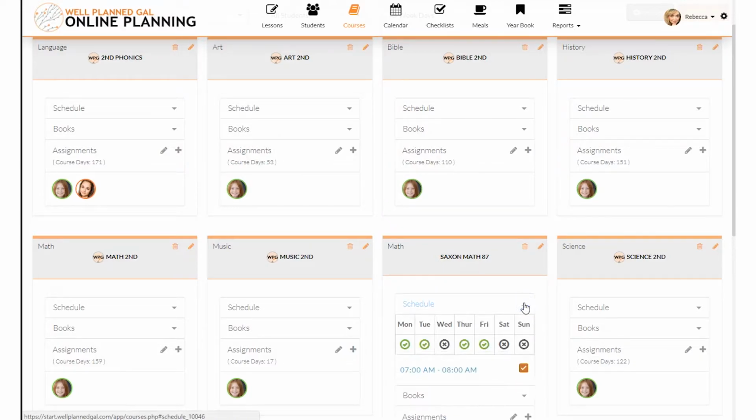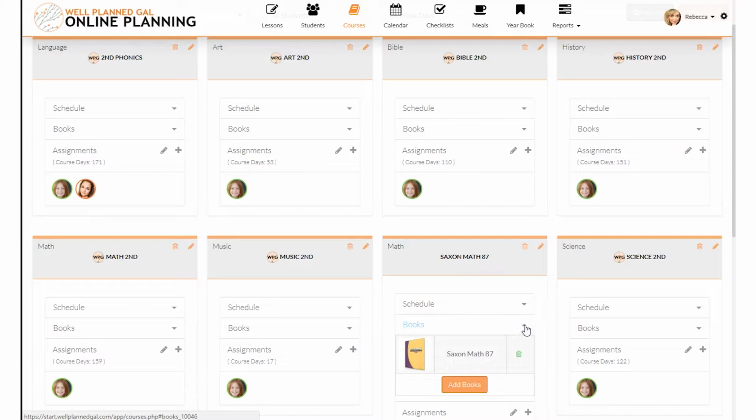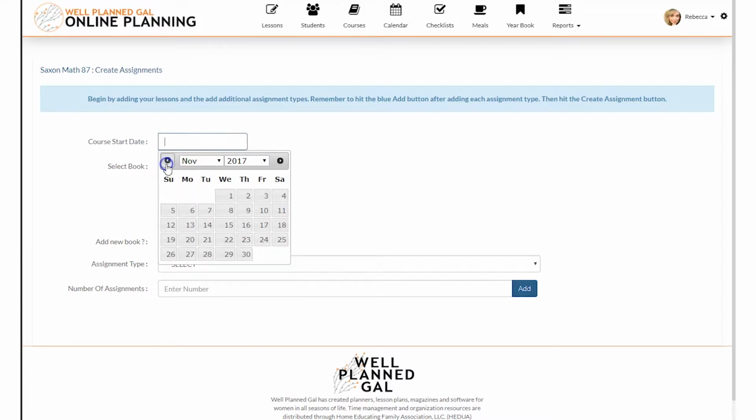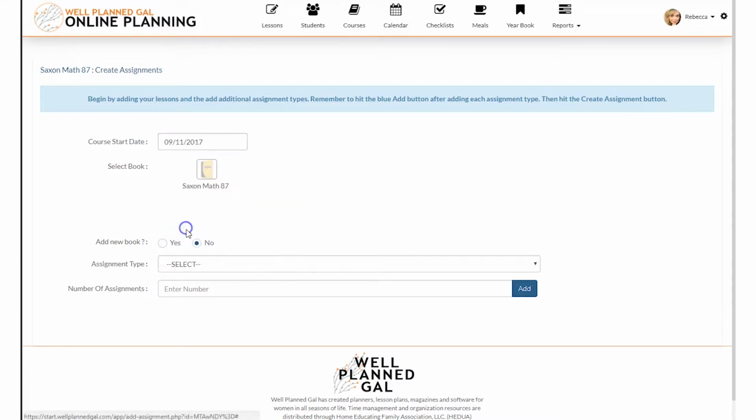Now remember, we already set up our schedule, we've already set up our books, so we're just going to click the plus icon and begin by creating assignments. Now when we create assignments, you can choose the course start date. We're going to go back to September 11th and click on Saxon Math 87. This is our student text and this is where our lessons begin.